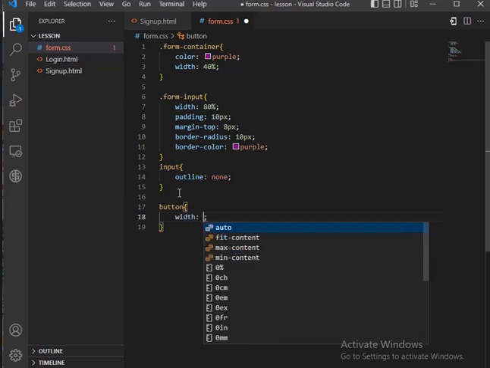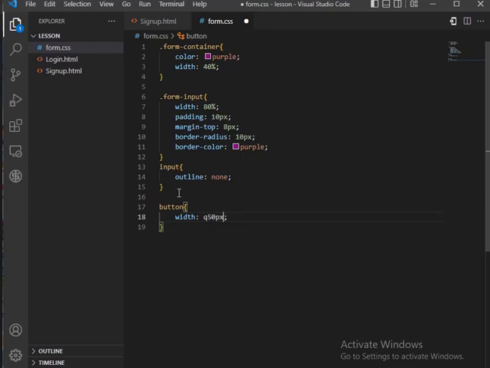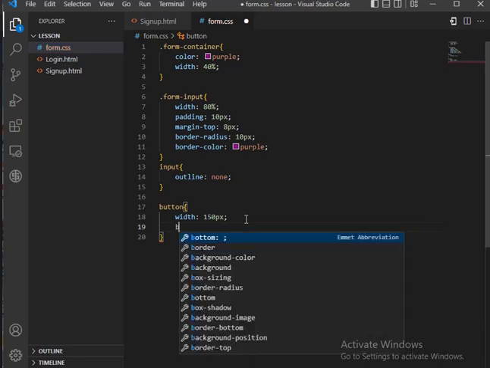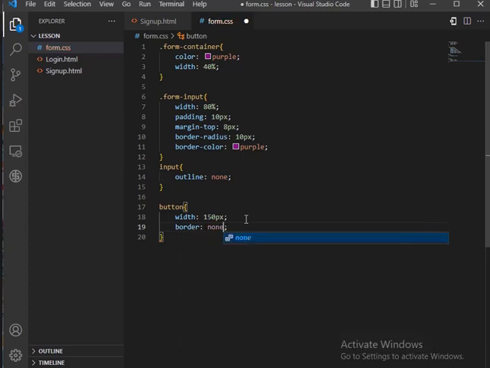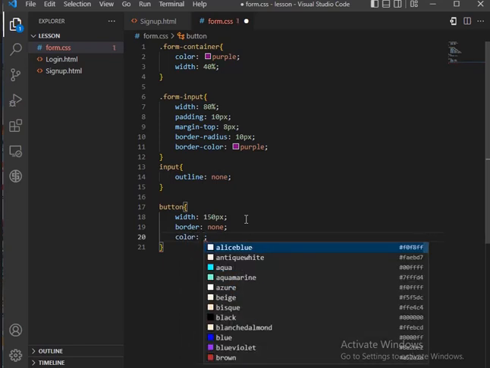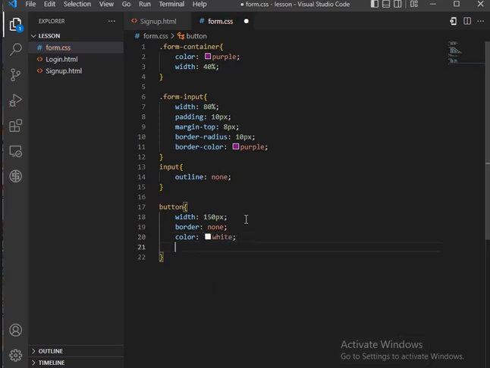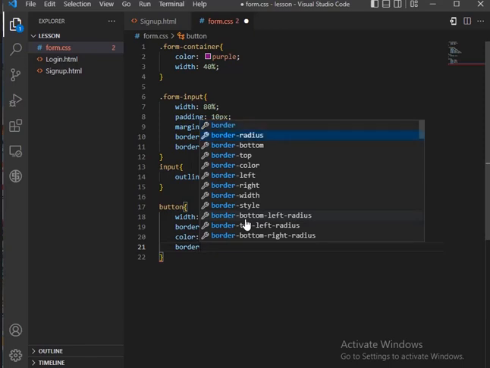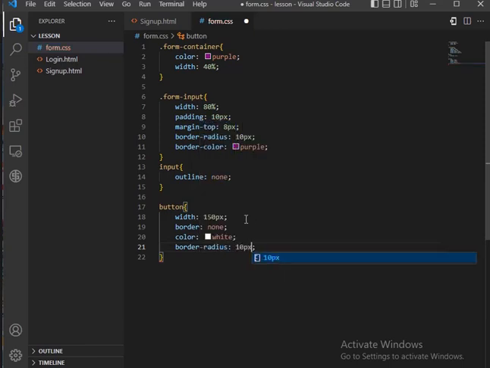The width of the button, 150 pixel. Then border none, color white, border radius. I will use 10 pixel.